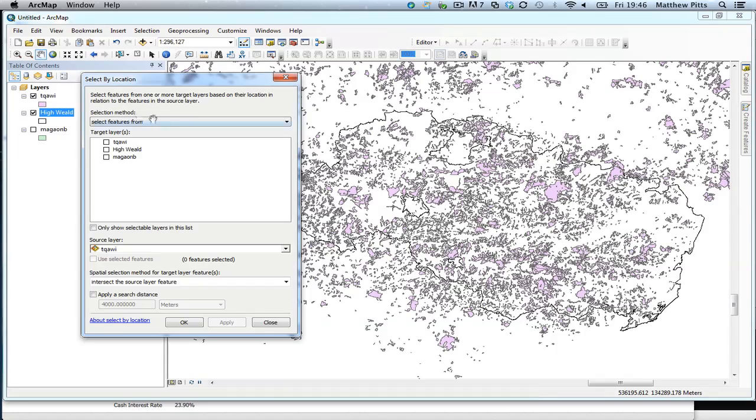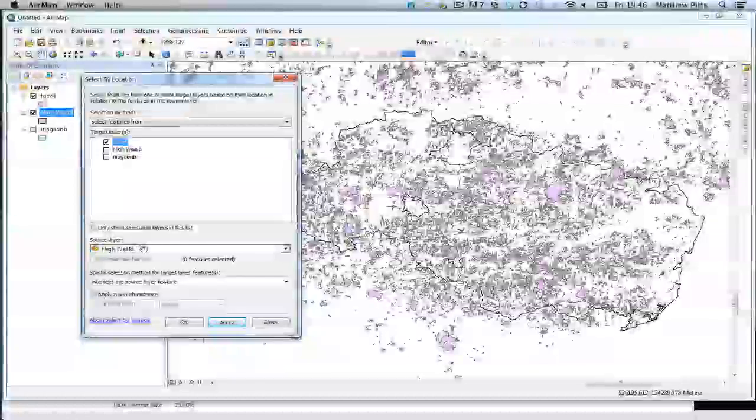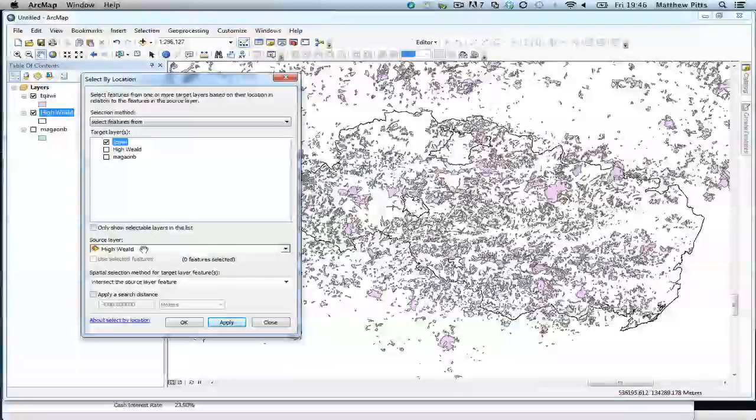First of all, I need to choose a selection method. So I want to select features from, and then I can choose the layer that I'd like to select the features from. So I want to select it from the ancient woodland layer, which I know is AWI. And the source layer down here is the layer that I'm going to use to locate the things that I want to select. So I want to select everything inside the source layer, or inside the boundary of this AONB designation here.